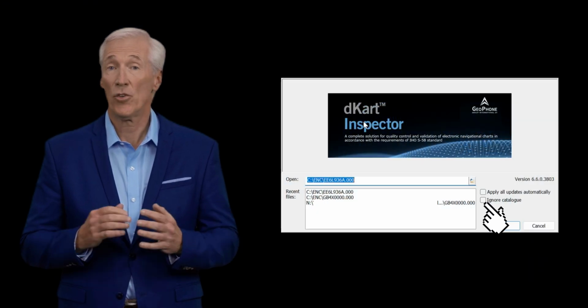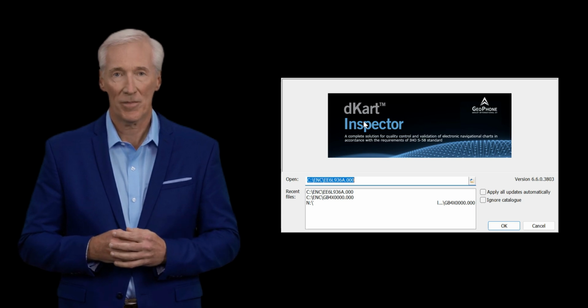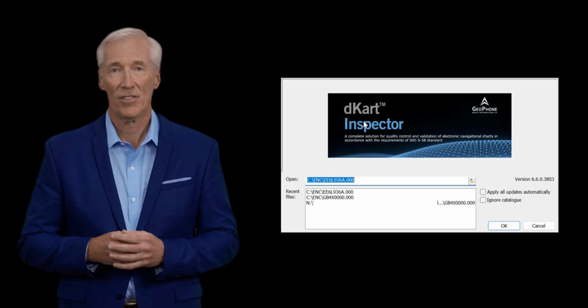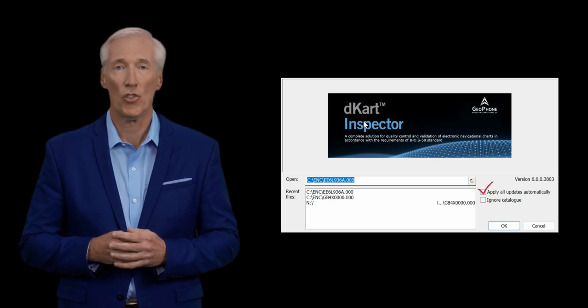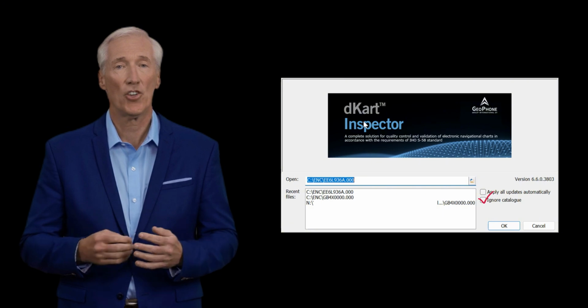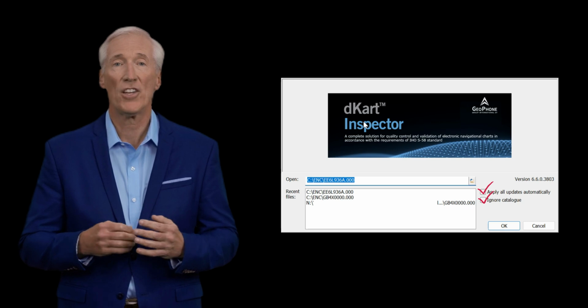If the Ignore Catalog option is disabled, the program will search for the catalog file, read the update paths from it, load and apply all updates if the Apply All Updates automatically option is enabled. If, on the other hand, you enable Ignore Catalog, then the chart will be loaded without updates, even if Apply All Updates automatically is enabled. In this mode, the program simply ignores all catalogs and loads only the .000 base file.